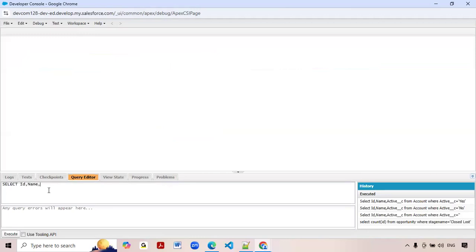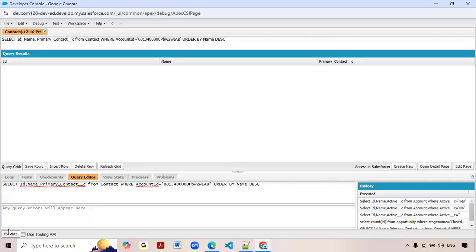Select Id, Name, primary contact, the newly created custom field, from Contact where AccountId equals our newly created account ID, order by name. For easy understanding, I'm giving order by name descending. Let's query this. See here, both are set to false.